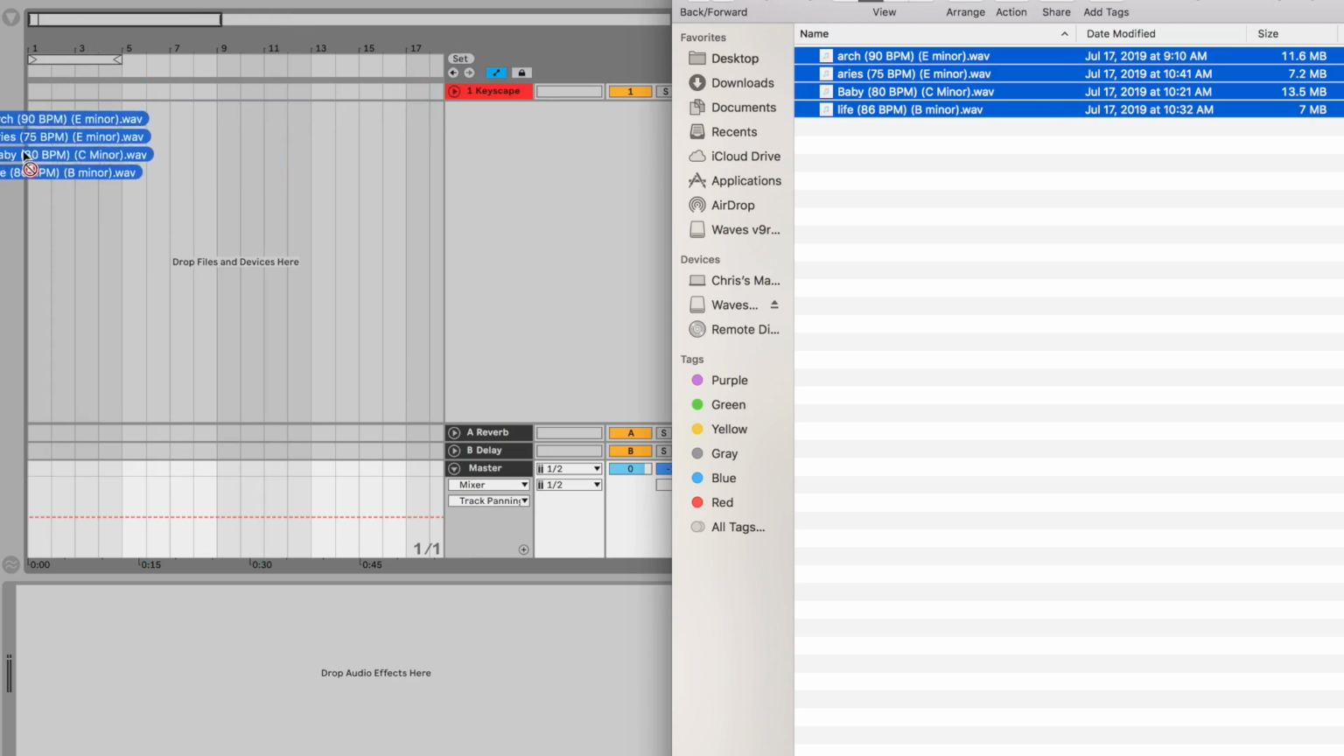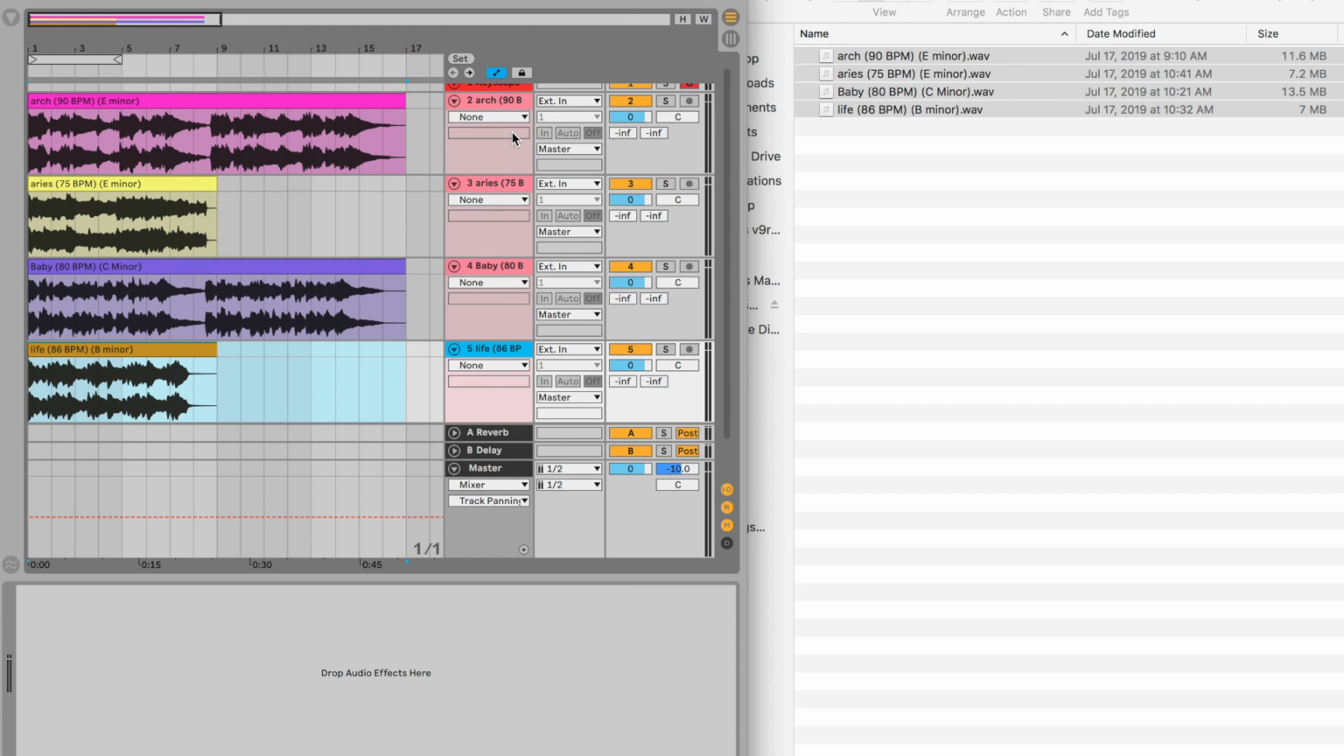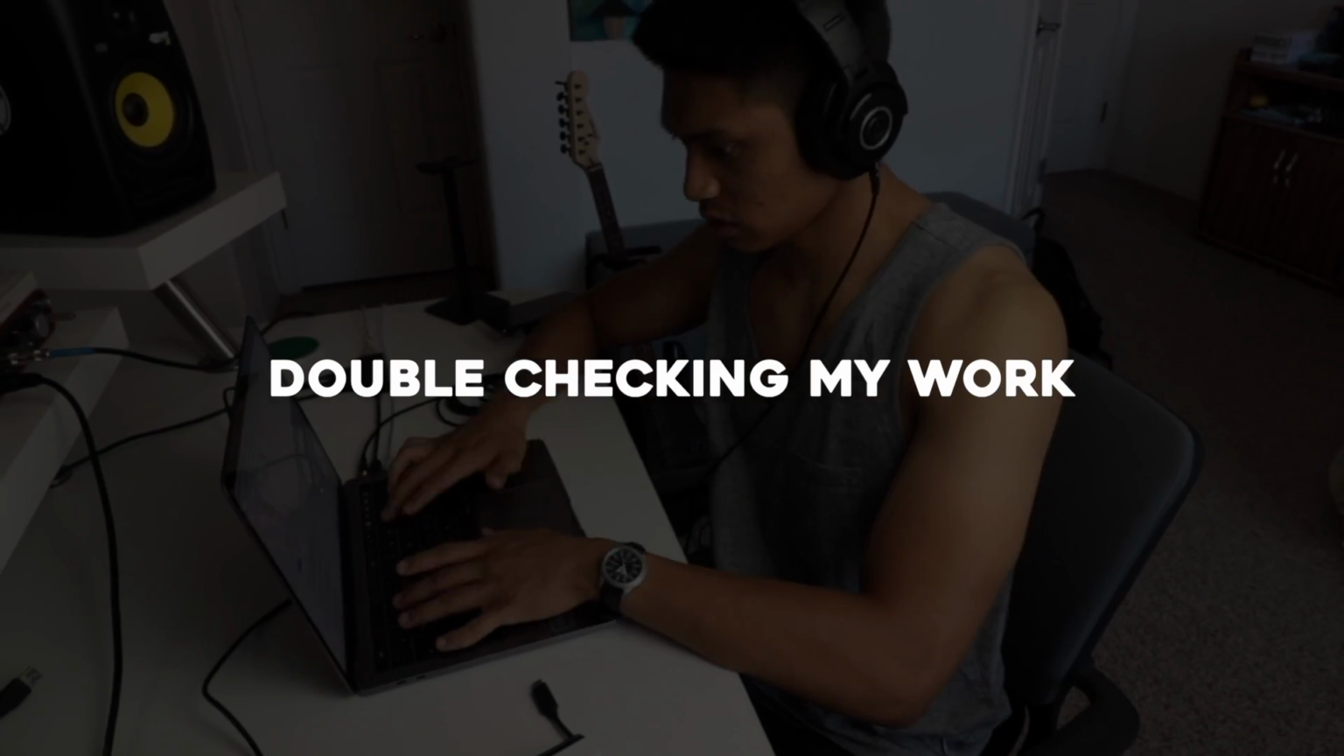All right, now that we have all the samples and stems exported, I'm gonna open a new project in Ableton and throw all of the samples in there just to double check that everything is labeled correctly and that all of them sound the way I want them to.